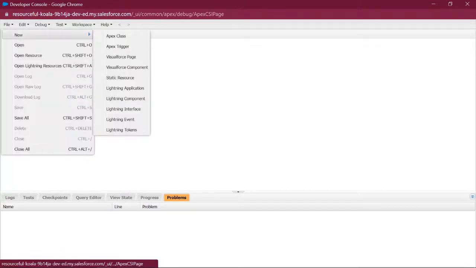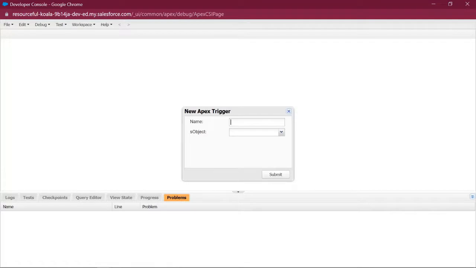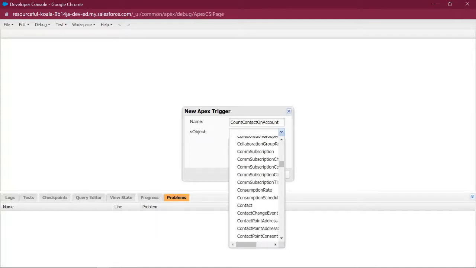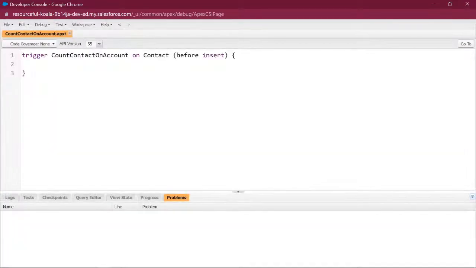New Apex trigger, name: count contact on account. Why are we writing the trigger on contact? Because DML is being performed on the contact object, right? The scenario is that when we insert or delete a contact, the number of contacts should be updated on the account. The object is contact. Submit.